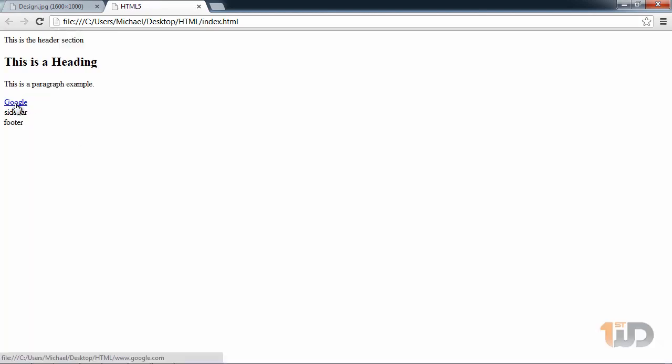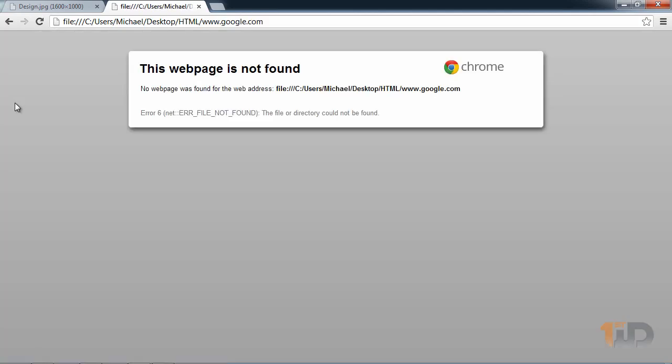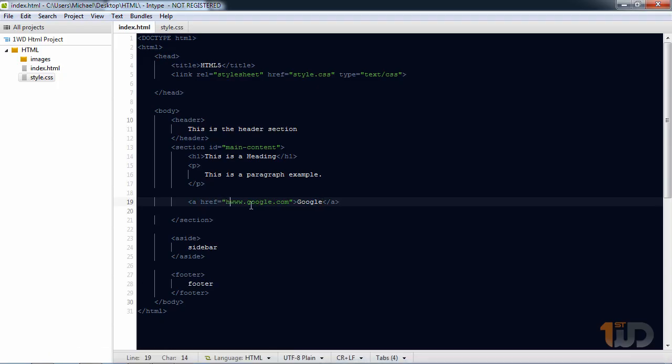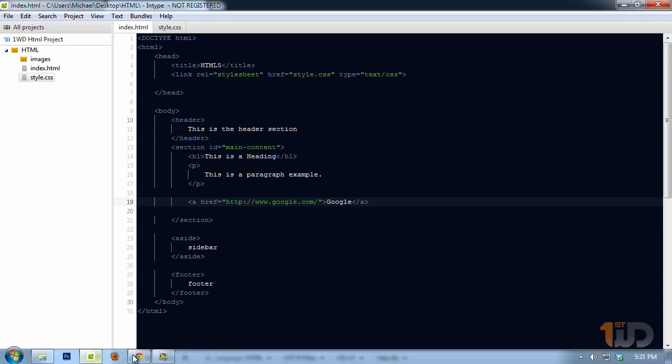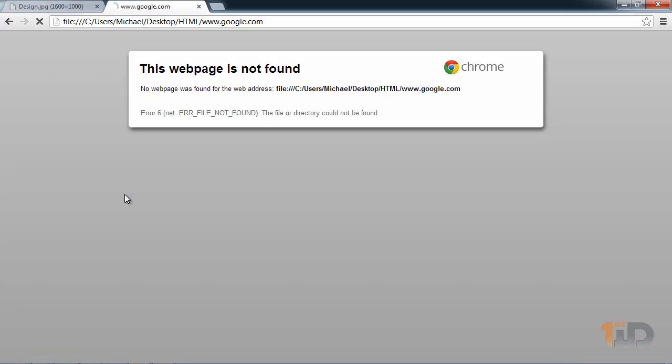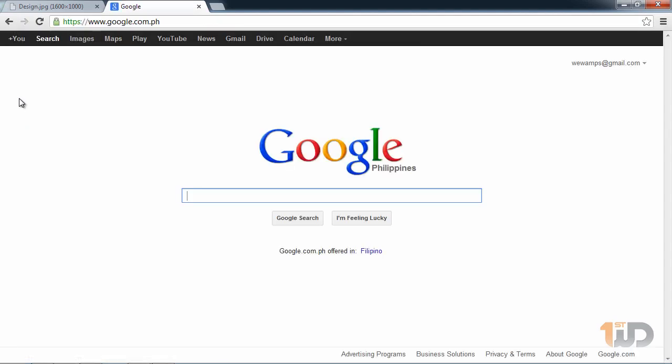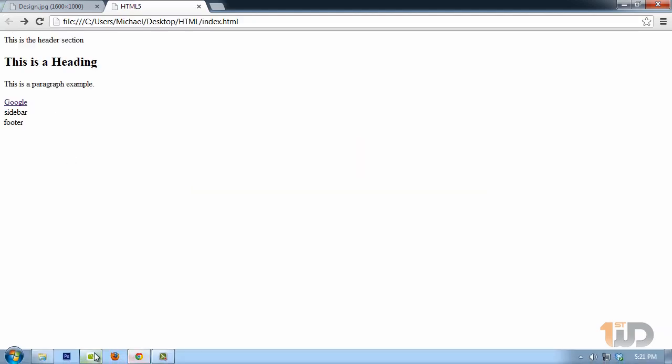As you can see, google.com. If we click this, oh, I think we forgot http://. Hit save, preview it, go back, then preview it. Now it is working and linking to Google. I'll go back.